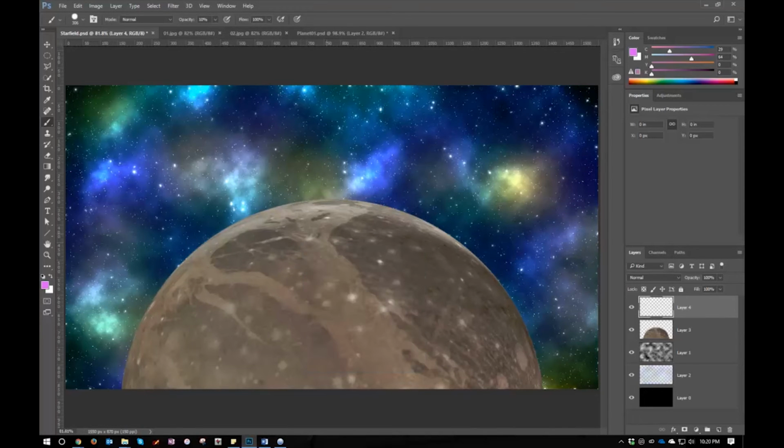It does not really matter how big my brush is going to be, because I'm now just going to paint over my planet. Oh, something's happened. I can barely see it. Why is that? That's right. My opacity is still at 10%. No, I need it at 100%.